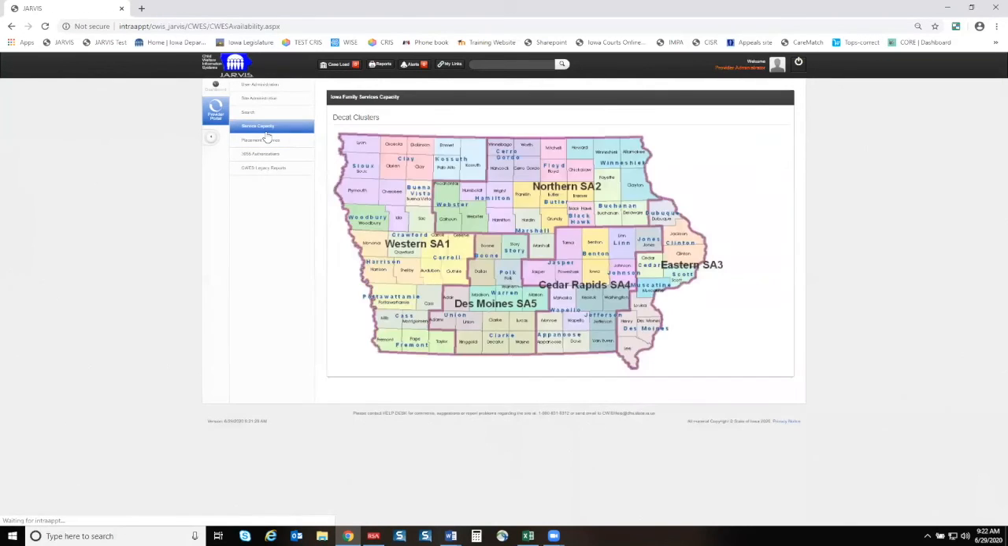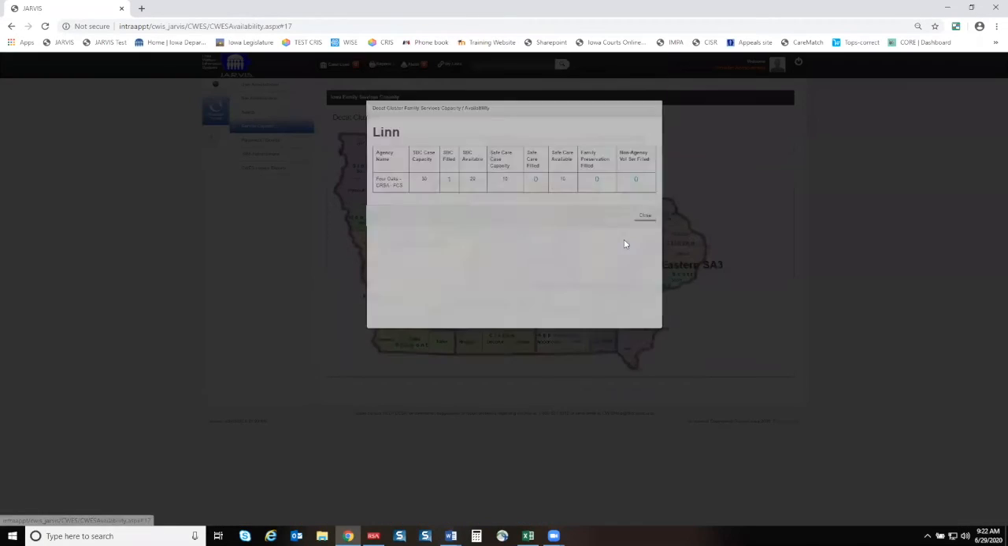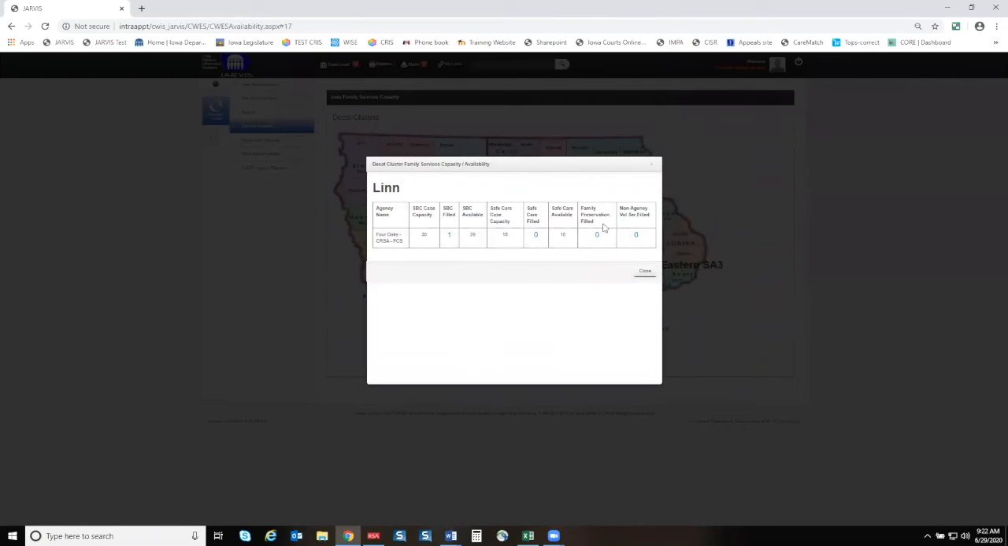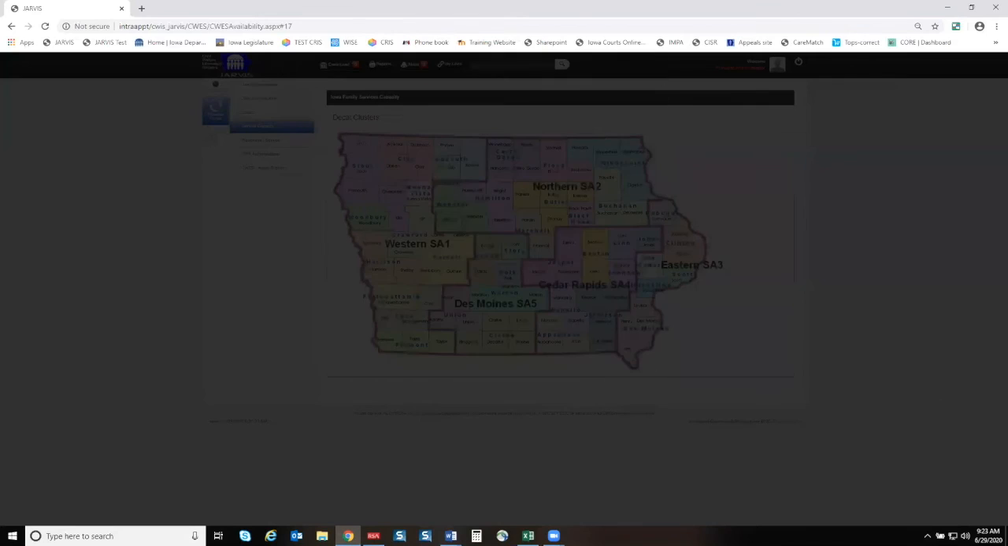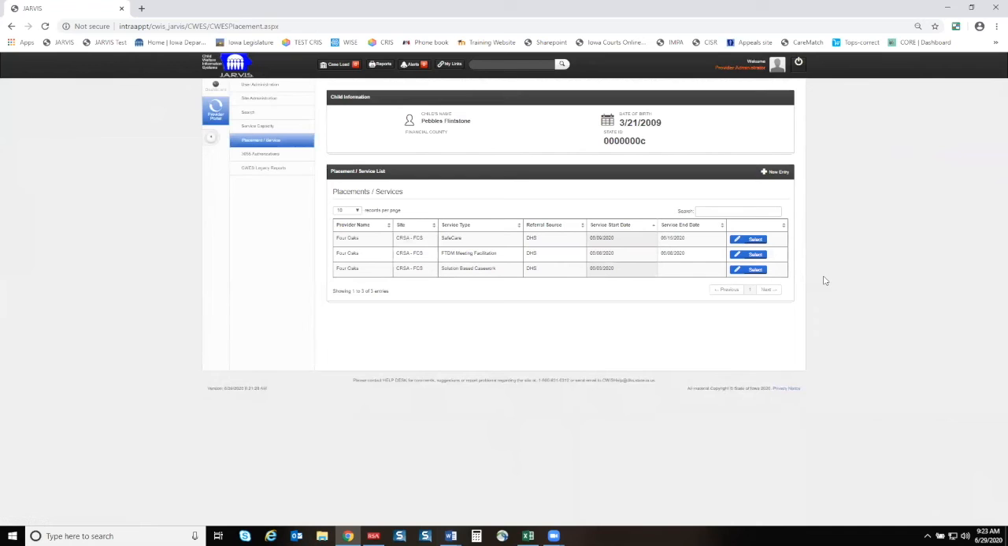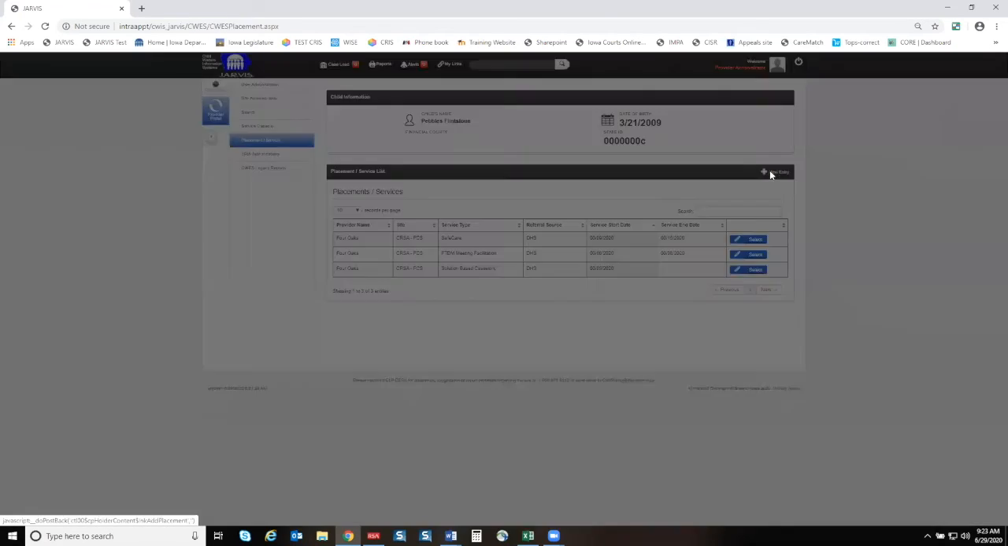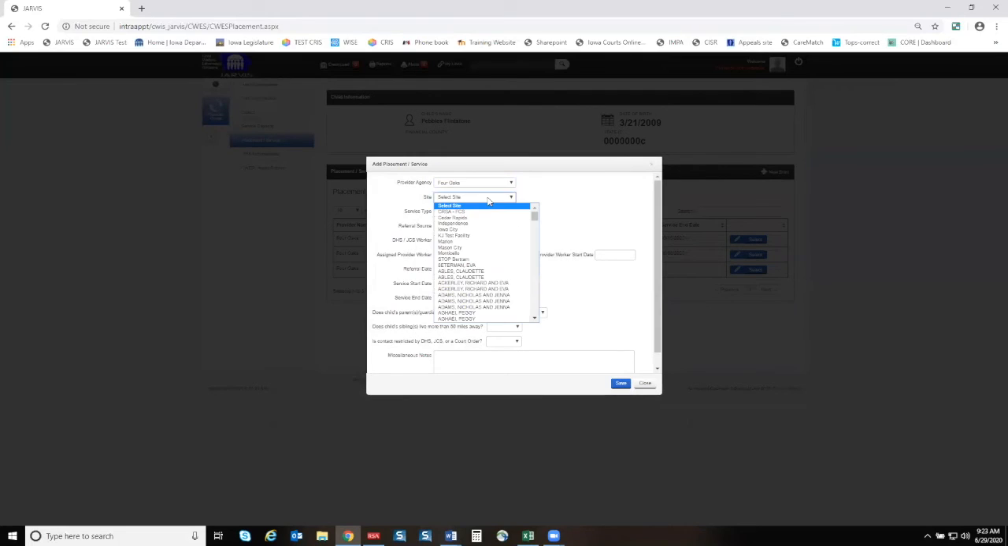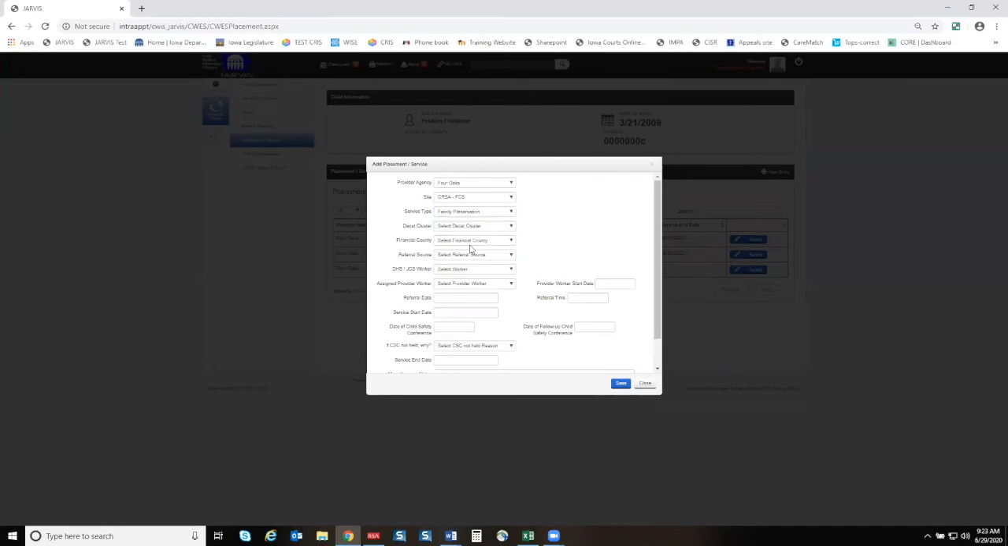Now if I navigate back to the capacity map, you'll notice that the count updated for Safe Care as 0 because we don't have any active clients in that service. Now that Safe Care is ended, I can add family preservation to the placement list grid. So I'm going to select my provider, my site. Service type is family preservation. DCAT cluster, financial county.